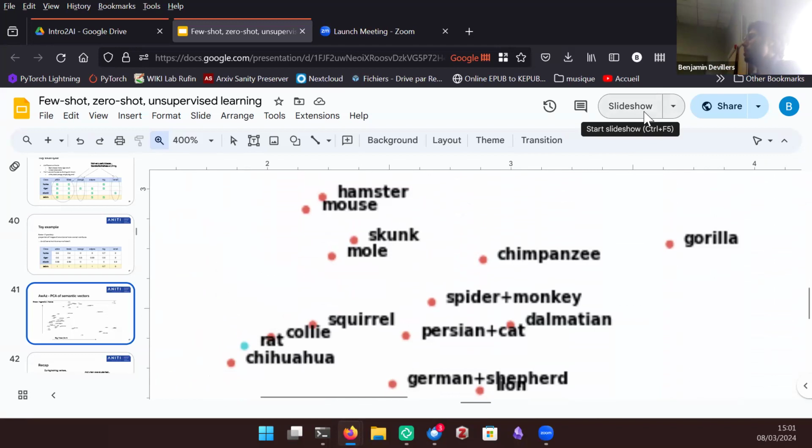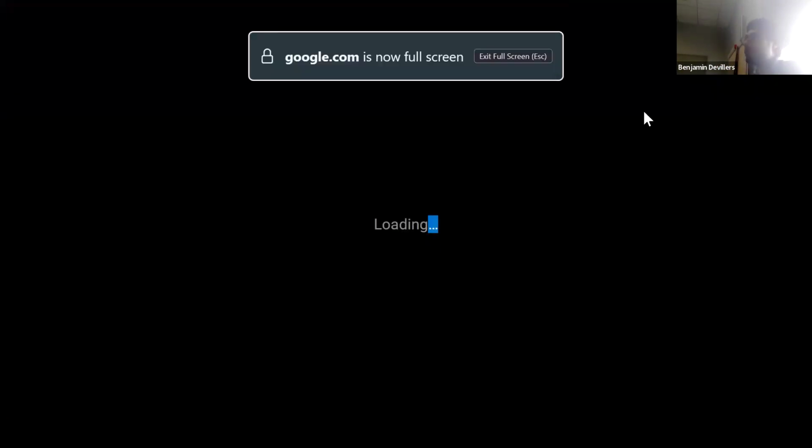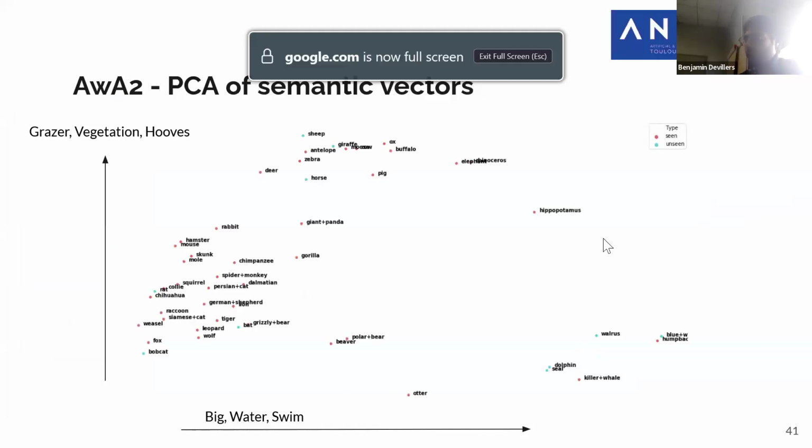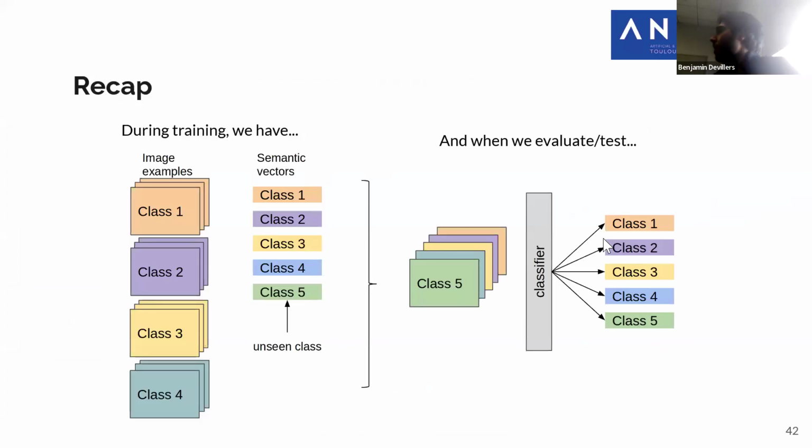Let's go back to this slide. Okay, so let's recap a little bit. We have some examples, some images that all correspond to the seen classes. We have the semantic vectors for the seen classes, but also for this extra unseen class, or several unseen classes. And then we somehow want at the end to give any kind of images, even from the unseen classes, and our classifier needs to classify all of those after training.